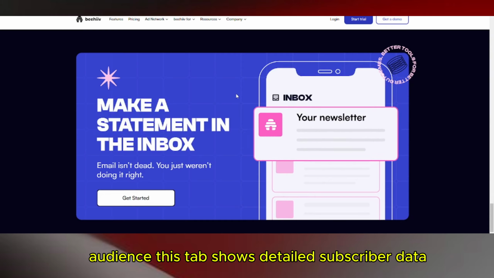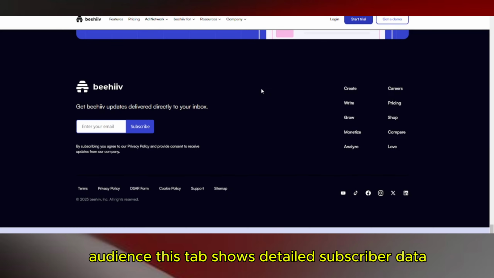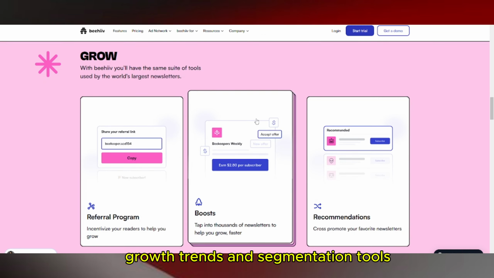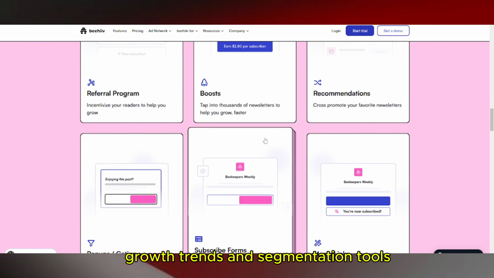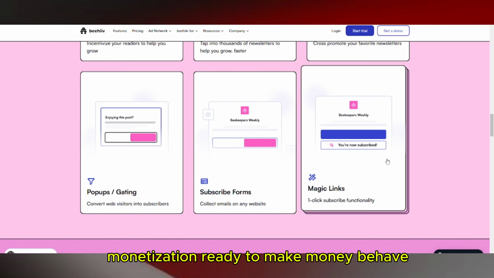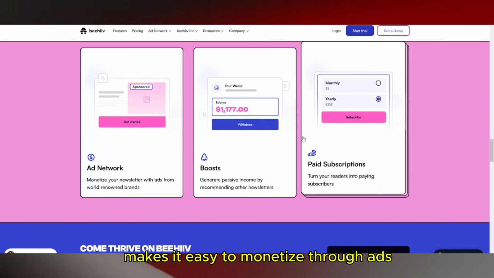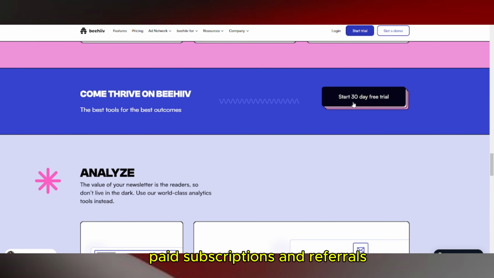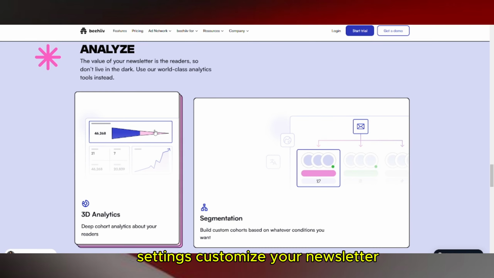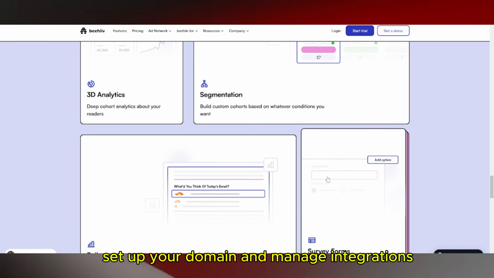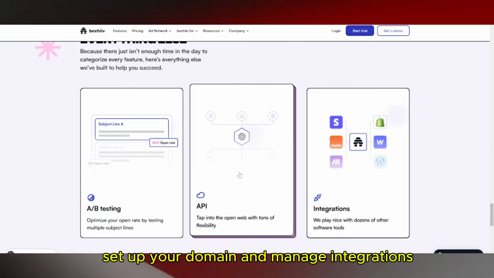Audience. This tab shows detailed subscriber data, including engagement, growth trends, and segmentation tools. Monetization. Ready to make money? Beehiiv makes it easy to monetize through ads, paid subscriptions, and referrals. Settings. Customize your newsletter, set up your domain, and manage integrations.